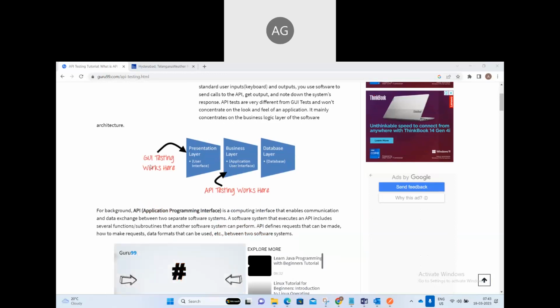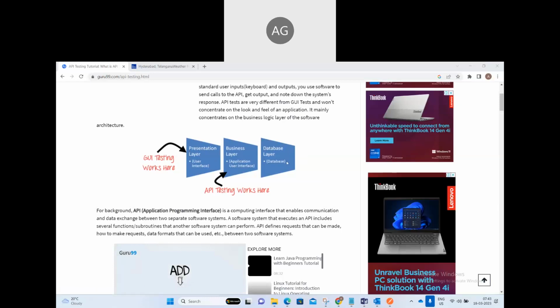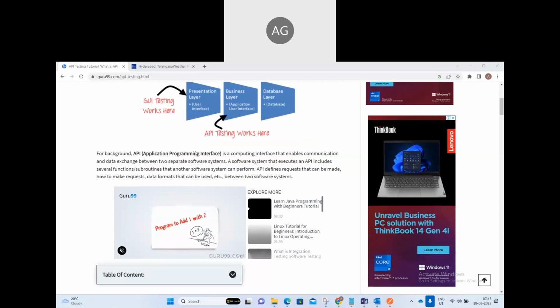UI testing starts here. The presentation layer is now making a call to the API. API works here. Then it's making a call to the database, and the database sends the response back to the business layer in the form of rows and columns, right? Now this is converted into JSON and sent to the presentation layer. The presentation layer understands the JSON and displays it in HTML. Clear?